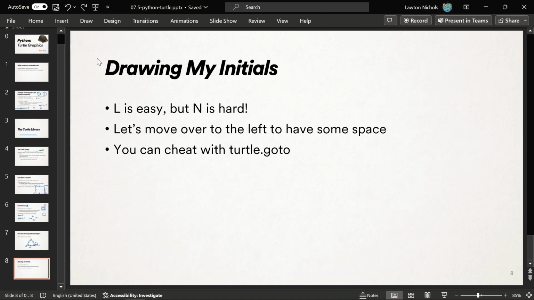Let's draw my initials. I'm going to ask you to draw your initials plus your graduation year in your next programming assignment, but let me give you a sneak peek of that. I'll draw my initials using the turtle library. The L is easy, that's almost a square. But the N in my last name is a bit difficult. So this is what I would like to draw: an L with the turtle, and then an N. I want to draw my initials, please.